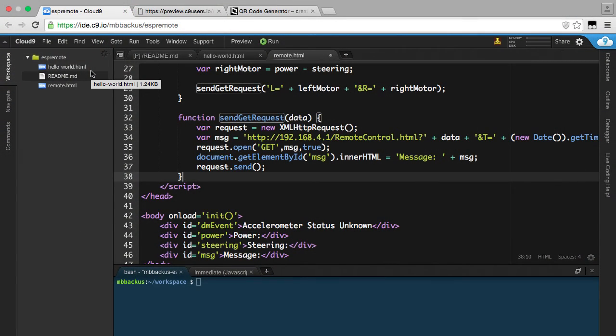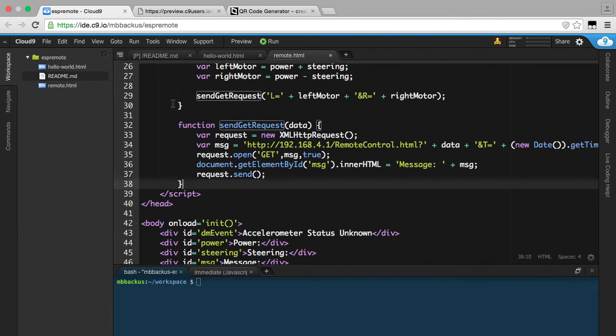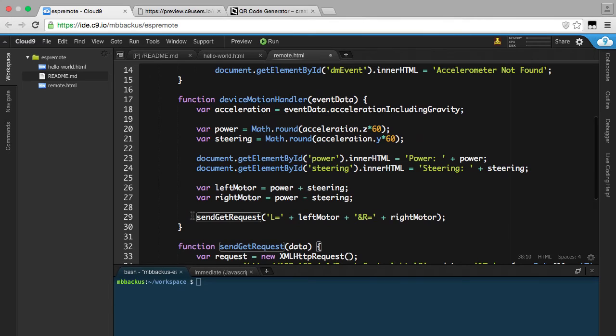At this point, your web page would work if there was a program on the Node MCU to receive the data and turn it into instructions for the motors. However, you would eventually notice a delay that would progressively get worse as you continue to control your mouse. That's because the call to the send-get-request function is at the bottom of the device motion handler right here. And the problem with that is the device motion handler fires many times a second. It's too many instructions for the Node MCU to keep up with. Eventually it would be following instructions you'd sent several seconds earlier.